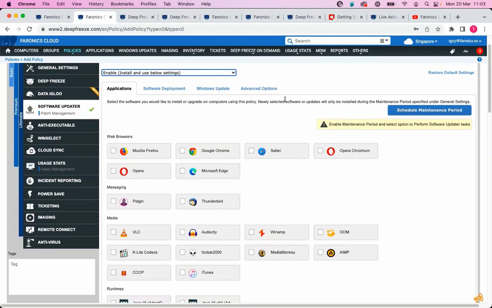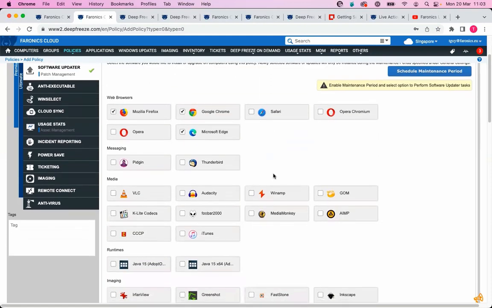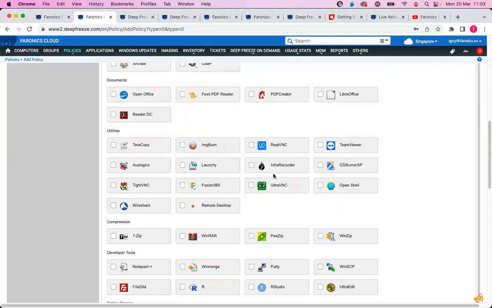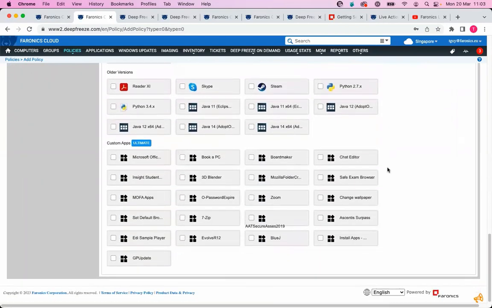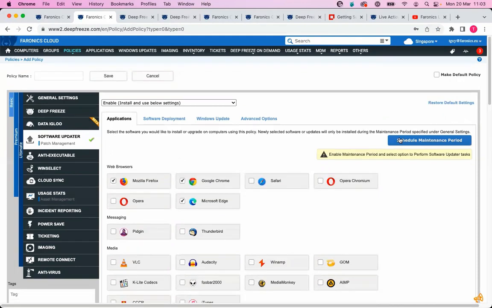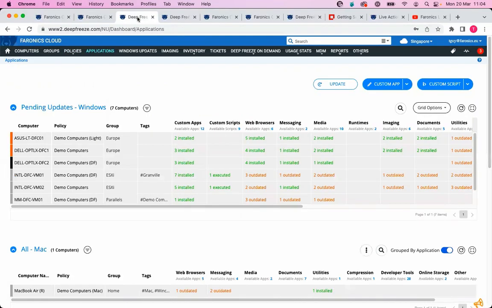So looking at software updates, there's a list here of pre-packaged applications that I can select. And the ones I select here, they're going to be kept up to date. So I might schedule a maintenance period there between 1 and 2 in the morning, say, and that software will update. I don't need to spend time packaging up those software updates. It can just happen while everyone's asleep out of production hours.